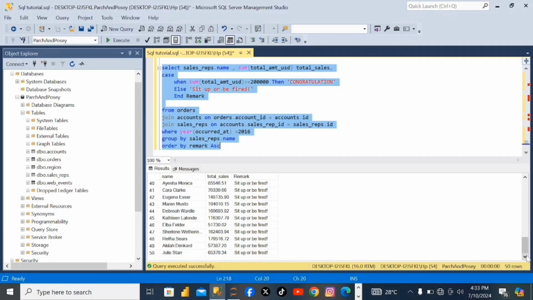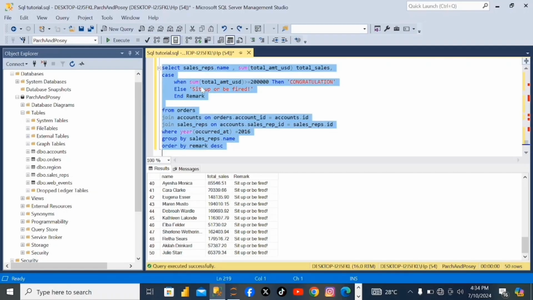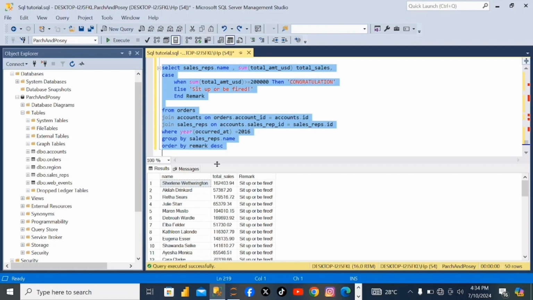So if you want to write a code that will make those that have a remark of sit up come first, you come here and just change this ascending order, make it descending, and you run it again. That's it. So those that have sit up from the bottom, we now have on top. If you scroll down, we have those that made the target. Yeah, congratulations. So guys, I've come to the end of my video.